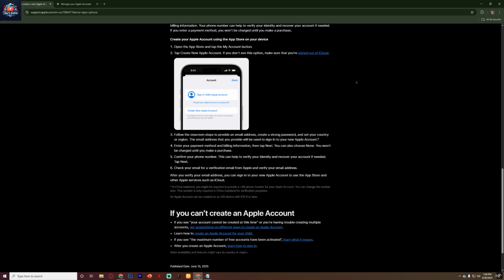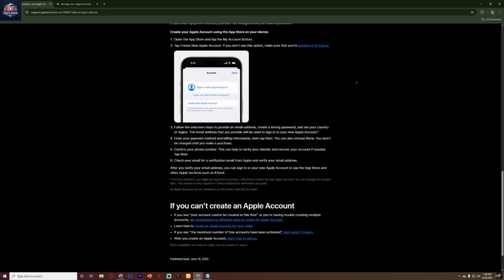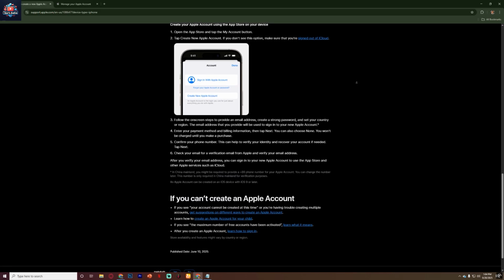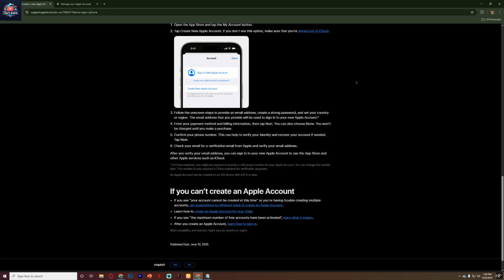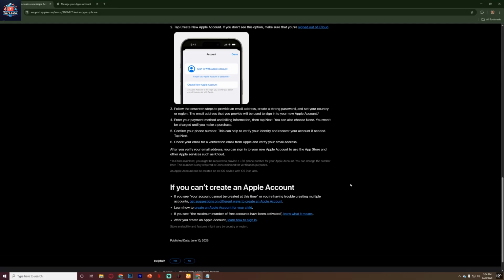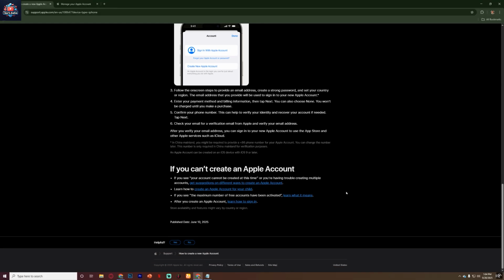A couple of quick tips. Use a unique password not used anywhere else, enable two-factor authentication, and keep your trusted phone number and recovery email up to date. If you're creating accounts for family members, look into family sharing to share purchases and subscriptions safely.